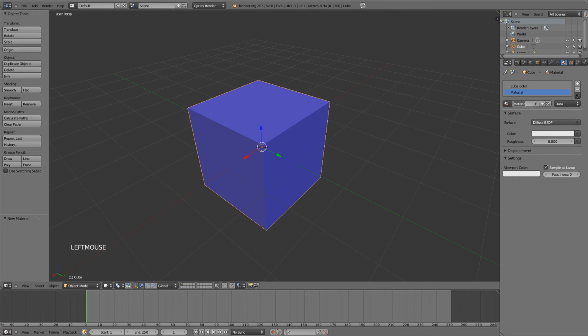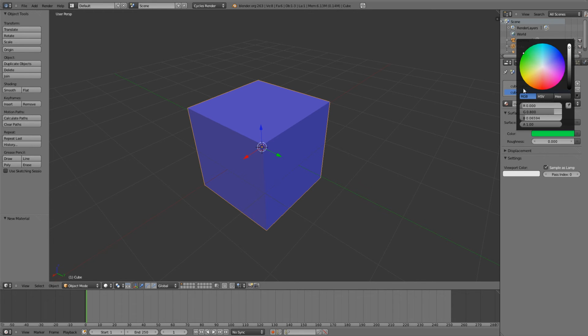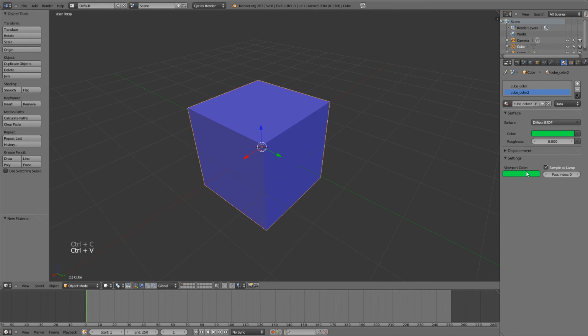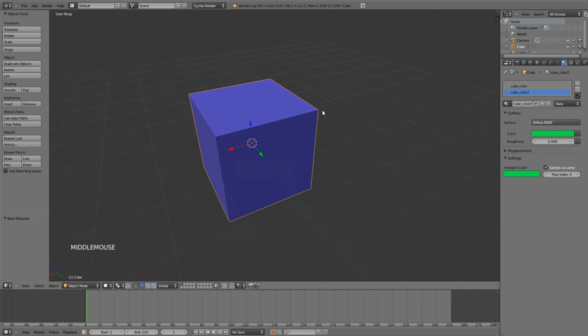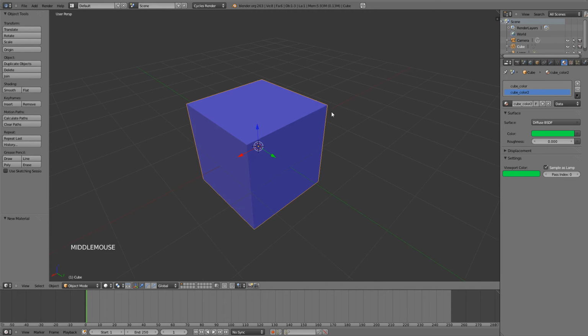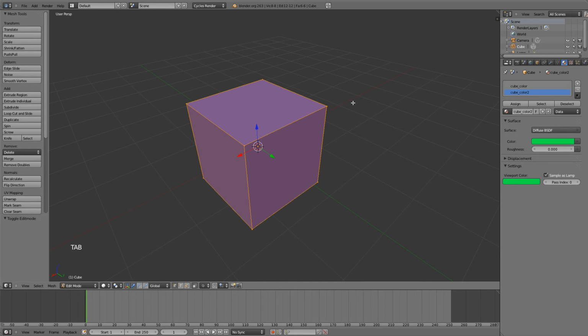I'm going to rename this to cube_color_2 and hit enter, and I'm also going to change the color to a green and copy it into the viewport. Now to add green to different faces of the cube, all we have to do is hit Tab to go into edit mode and then Control Tab and go into face selection mode.